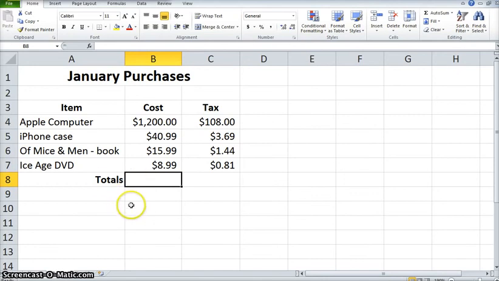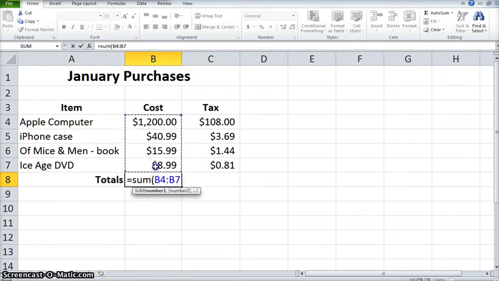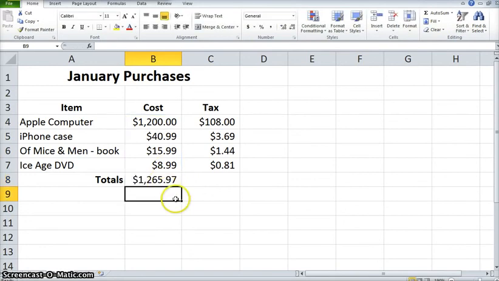Now, you've calculated out the tax. Let's find out what the totals are. To do the totals, we're going to use that sum function. So I'm going to type equals SUM, parentheses. This one I'm going to try clicking and dragging across, and remember, a colon goes in between to show that it's going to be this cell through this cell. Hit enter when I'm done.